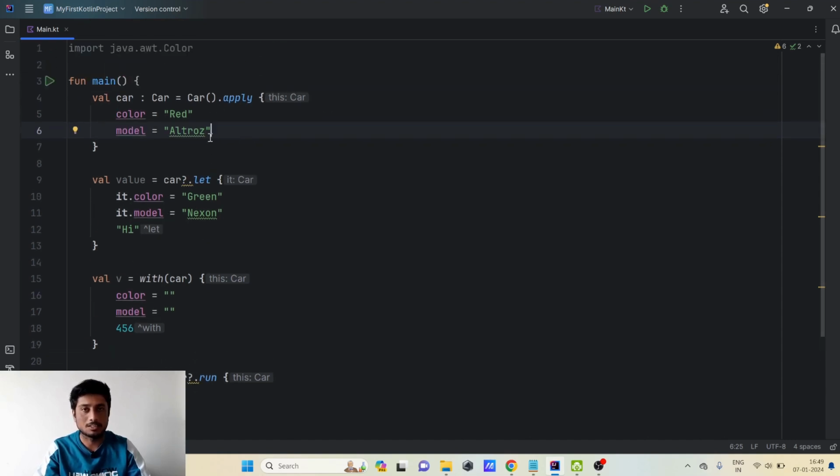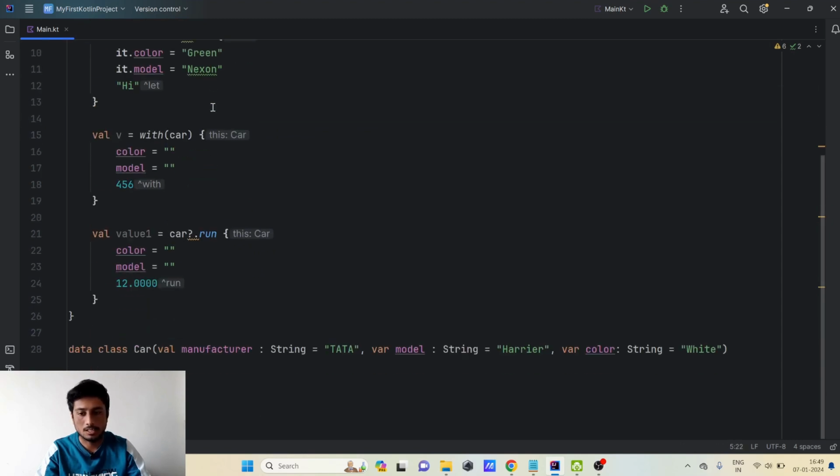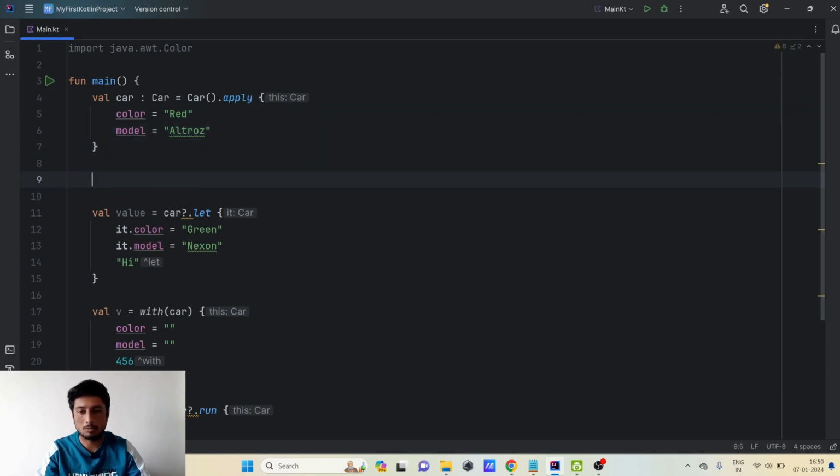So let's say someone has this car and it has a red color, and we are creating the object for that. Then we can directly use apply and set the additional properties it has. The manufacturer property will automatically be taken from what we already initialized, and for the other two properties, the default values will be overridden by these values at the time of initialization itself. If you try to access the property car.color, the color will come as red, and the model will come as Altroz. This is what the apply function can do.